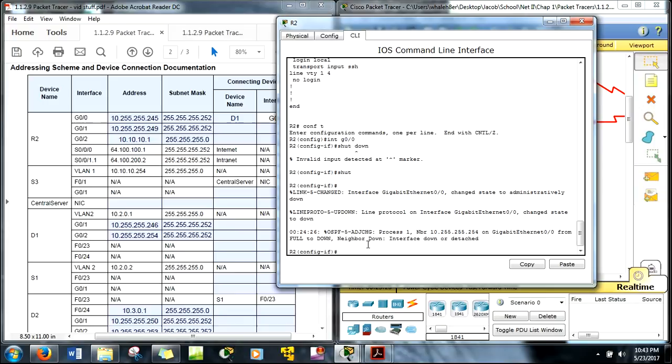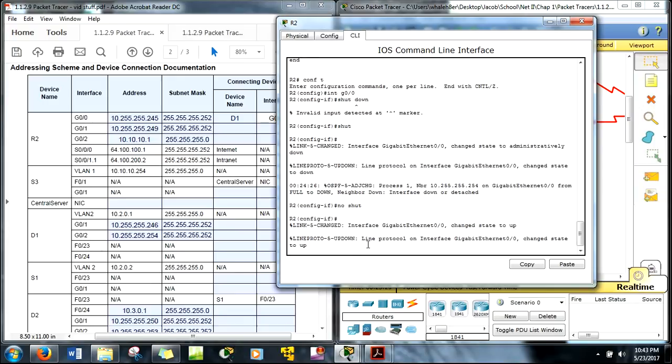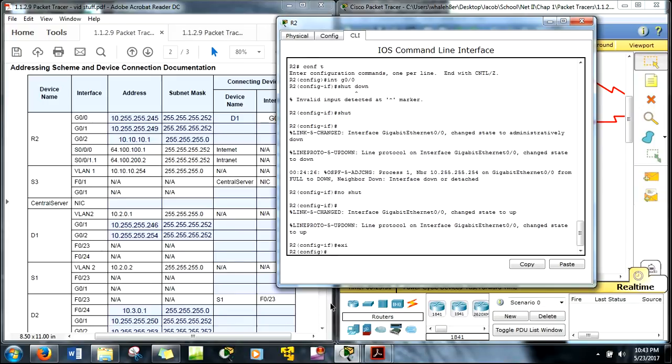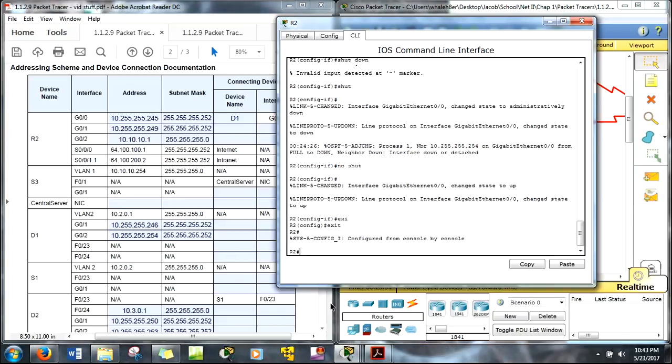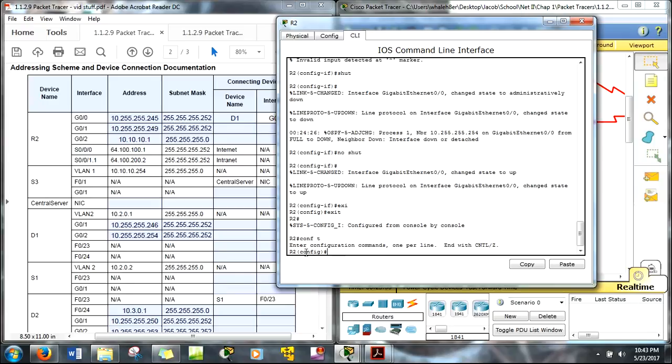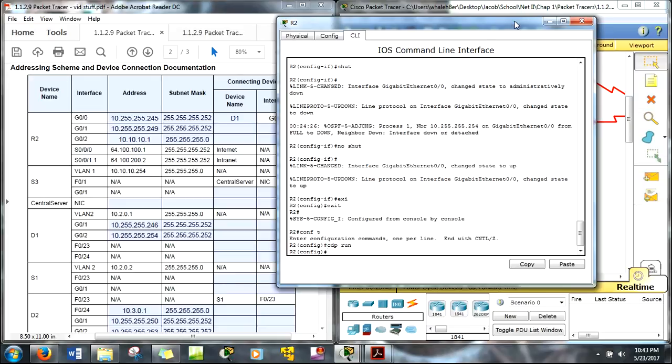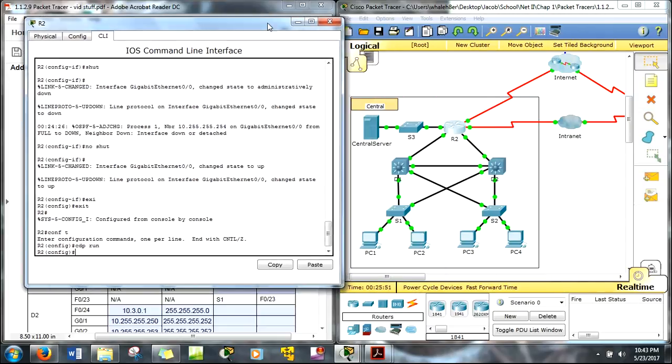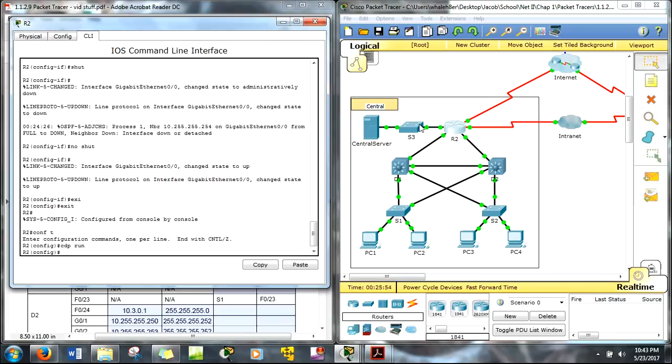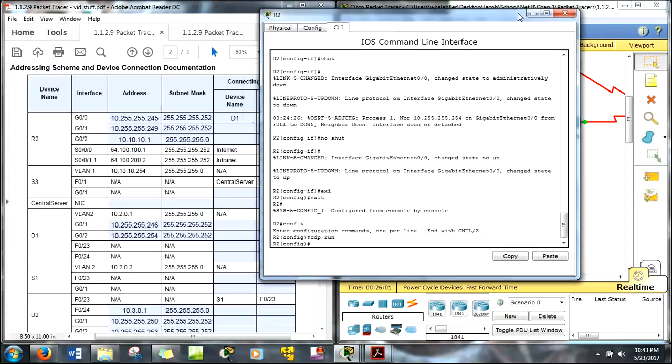We're going to pull this interface back up with the no shutdown command. And then we're going to exit out until you're in global config mode, okay? And then you're going to enter this command. Here we go. CDP run, enter. That's so easy. So go ahead, pause the video, and on each device, get into the global config mode and enter that command right there. When you're done, come back.